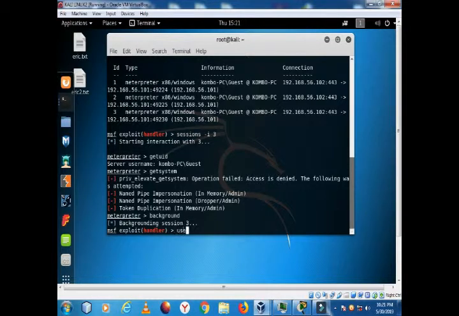Then what do we do? We are going to use this exploit. Use exploit Windows local. Let me rather show you something else. I want to check the other exploits that we can use and see what we can get.